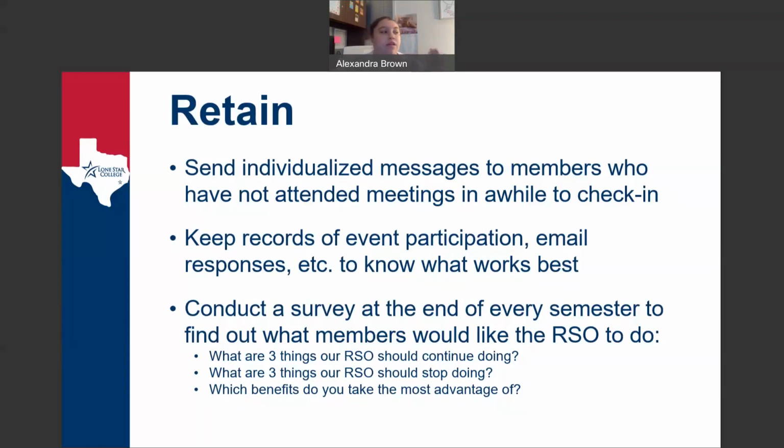You can compare it from event to event. So if you have an anime movie night, and if you have a speaker and they don't get the same attendance, now you know, okay, maybe they're not as interested in the speakers. Maybe we should focus more on the movie nights, or something like that.